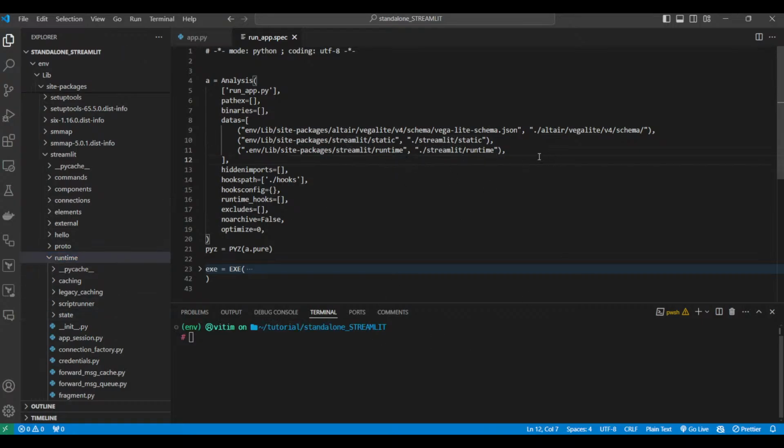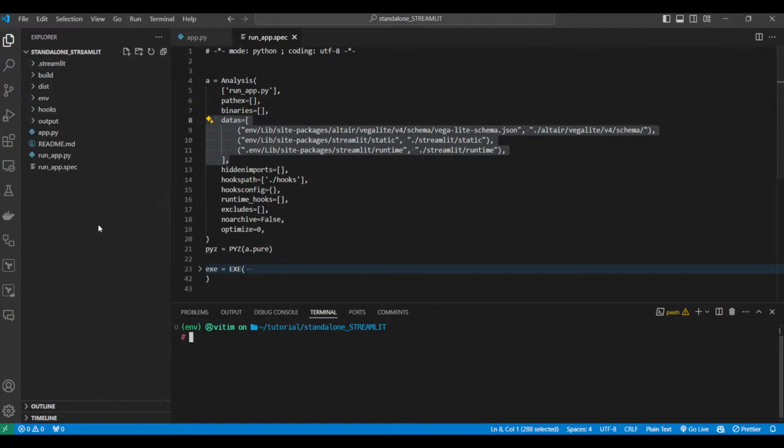So yes, these are the three paths we need. So we are technically done here. So PyInstaller. Now we are running the PyInstaller. We generate this spec file, right? And now we just run PyInstaller to generate the actual file.